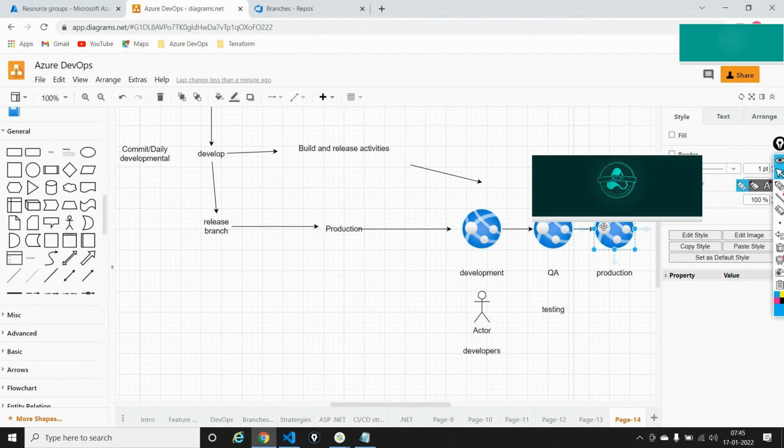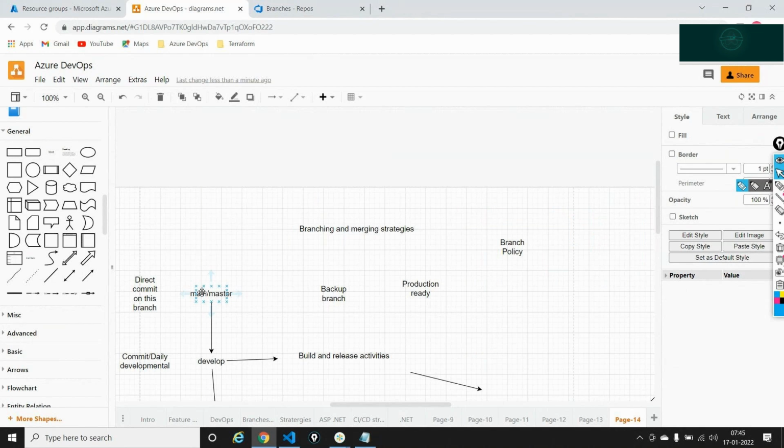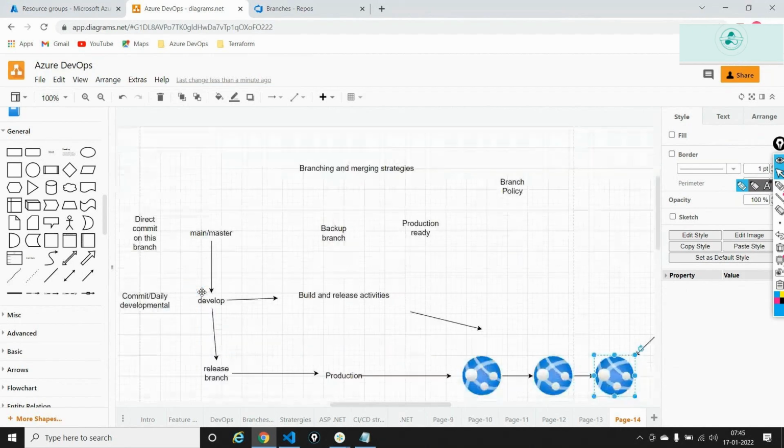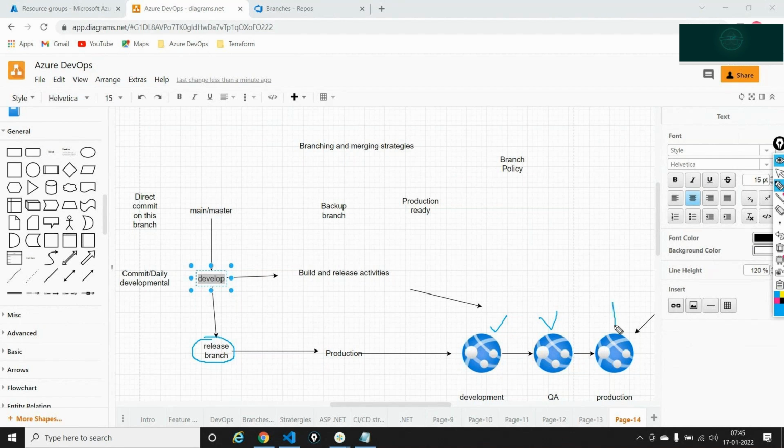So you have to begin with something known as a main or master branch, which acts as a backup for all your code that is ready to go into production. You have something called a develop branch, which is purely intended for developmental activities, which is development and QA. And then you finally have something called a release branch, which will carry your code into production environments. These are the three main branches that we as DevOps engineers are required to establish and will be working on on a daily basis. You guys getting it?